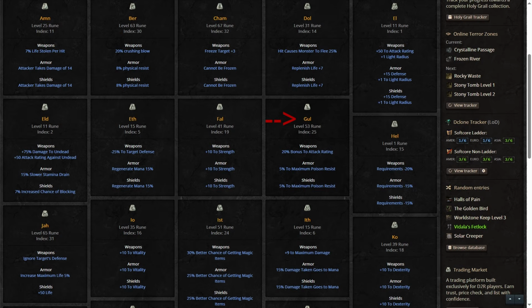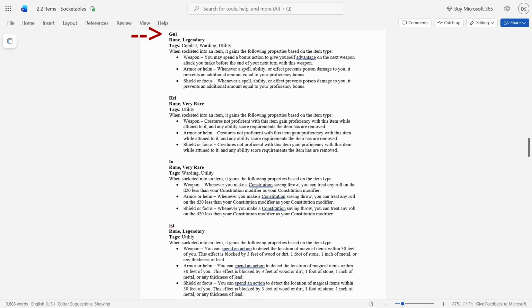For Gul, this one gave a bonus to attack rating as well as increasing your maximum poison resist. This one was pretty fun. Because this is a fairly high rune, just giving yourself advantage on the next weapon attack you make before the end of your next turn is just good. It's powerful enough that this is the kind of stuff that you should be doing at higher levels. I still did say it's a bonus action, but you also have a bunch of other effects in your Runewords. So I figured, it's also only a 20% bonus to attack rating.